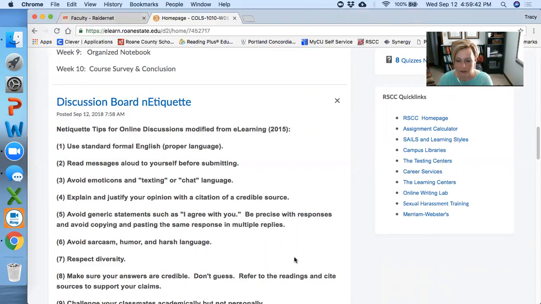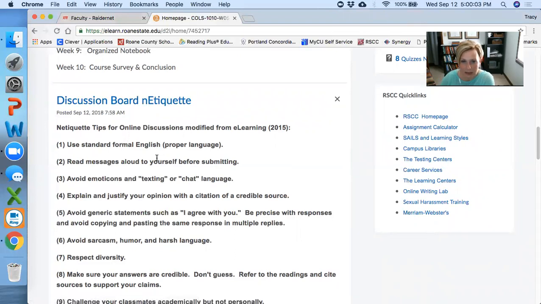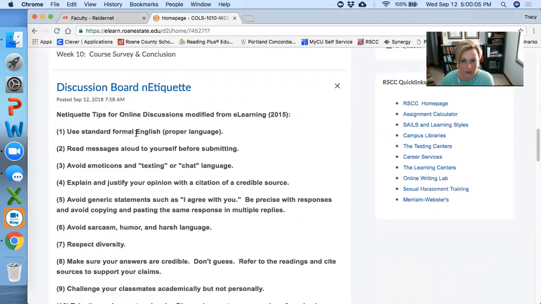And so as part of the learning process, particularly for a web class, we want you to be able to communicate effectively with other students online because you don't have the experience of meeting with them in person and collaborating in that way. So if we take a look at the netiquette or the etiquette, you see here that you should be using standard formal English.